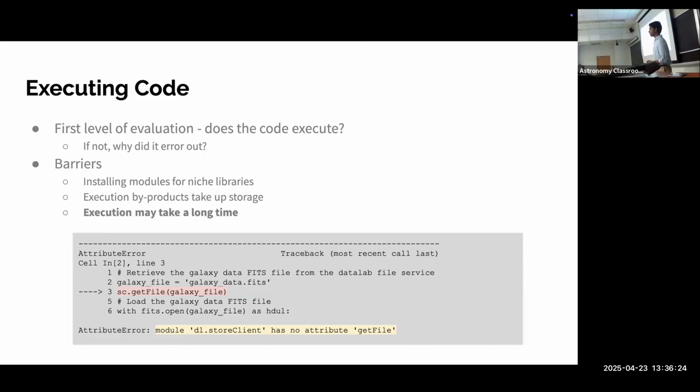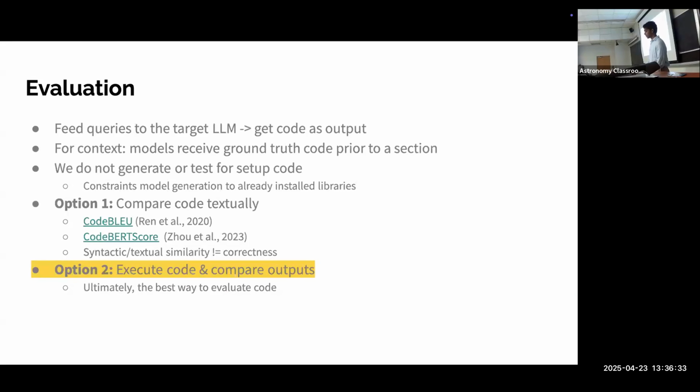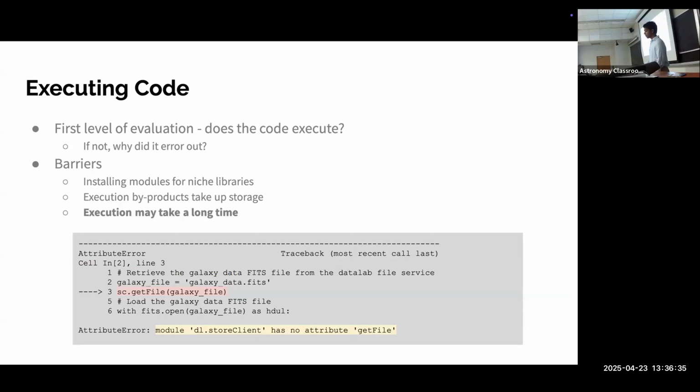And I guess the main barriers for this, as opposed to say comparing the code textually, is that there are barriers involved in executing code. It is much more difficult. You have to install modules manually for a lot of these niche libraries, which makes them difficult to scale. There are a lot of byproducts when you're trying to execute complex tasks that involve processing large files and that take up storage.